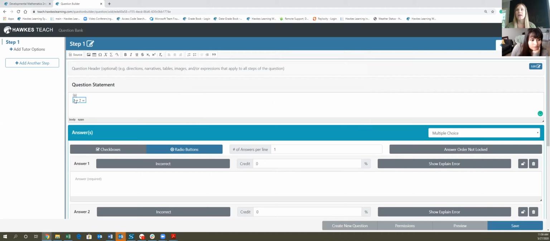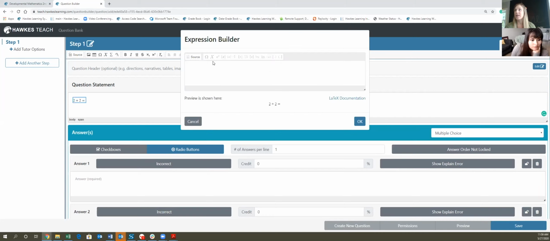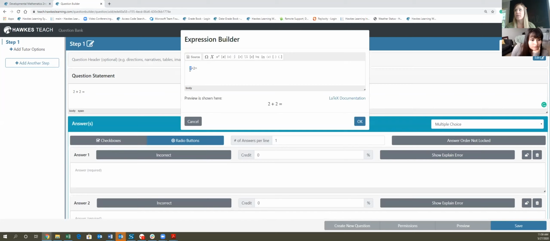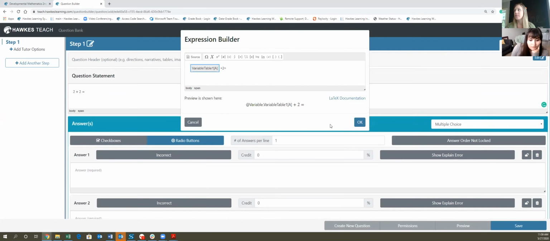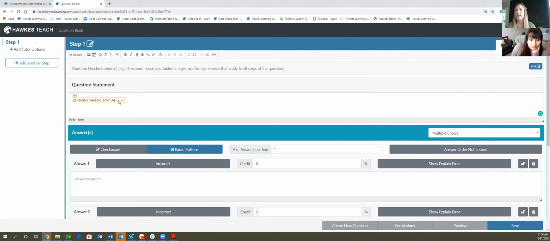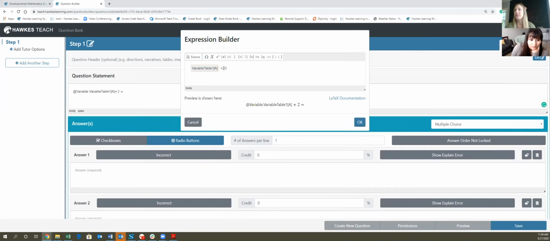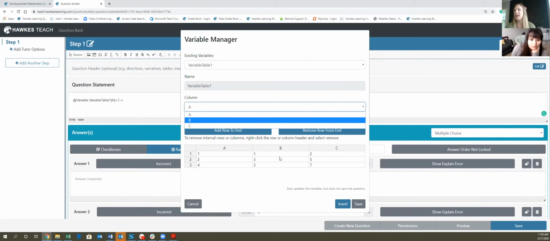And then from here, you can always highlight your values if you wanted to use your variable table to make this question dynamic. So right now we just have a static version, but we can highlight the first value here, choose our variable manager, and replace it with column A. And then we'll replace our second value with column B.